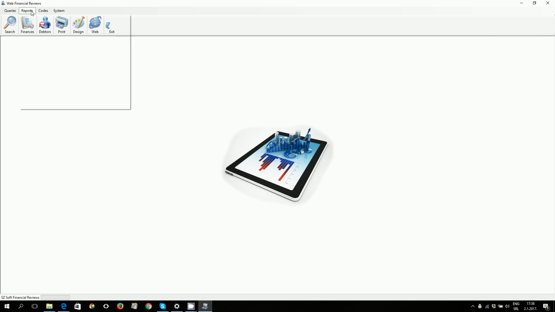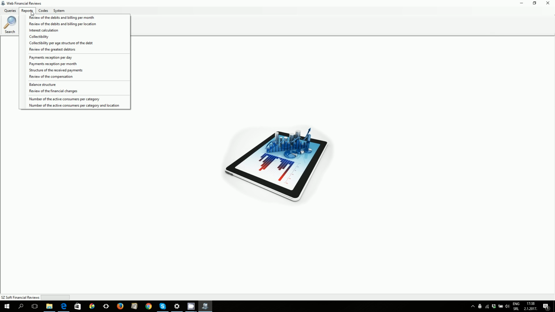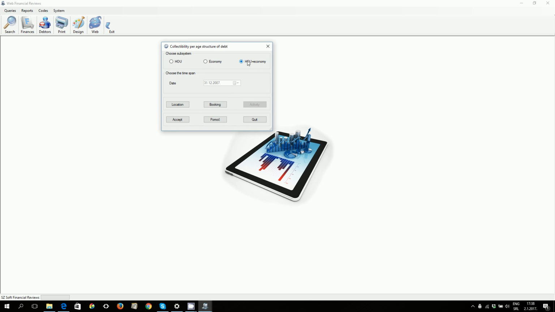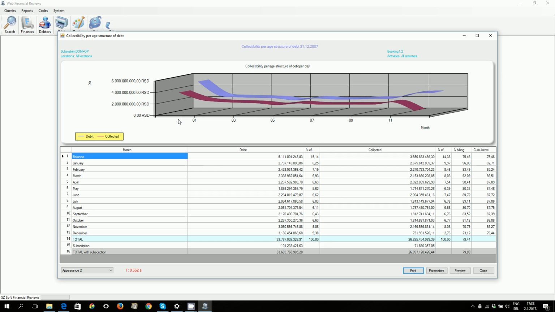The report that is very connected to this one is a review of the collectibility per age structure of the debt. So we're going to skip these two and go immediately to this one to show. Here again we are choosing the subsystem household plus economy instead of just economy or just household. The date is already set, as well as the locations and bookings, so we just accept and we enter the report within half a minute.